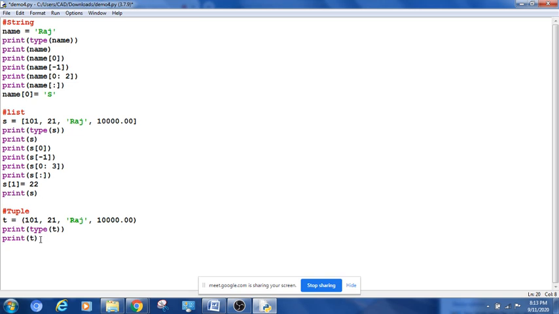What if I wanted to print the first element, that is the ID, from the tuple? Then I say print T of 0. What if I want to print the last element? I can use forward index or backward index. With forward index, it will be 0, 1, 2, 3, so T of 3. If you want to use backward index, then minus 1, T of minus 1. It will print the last element.